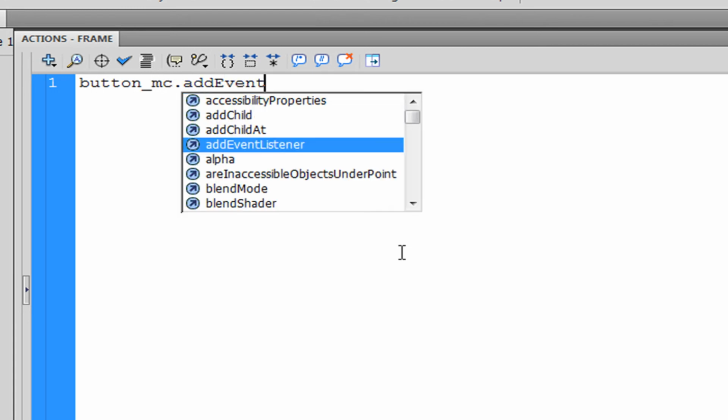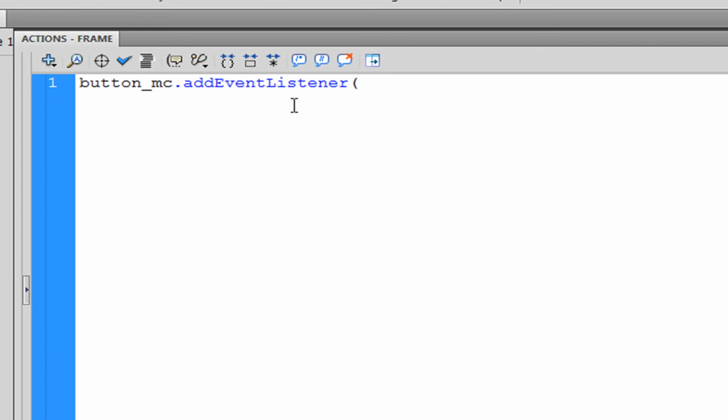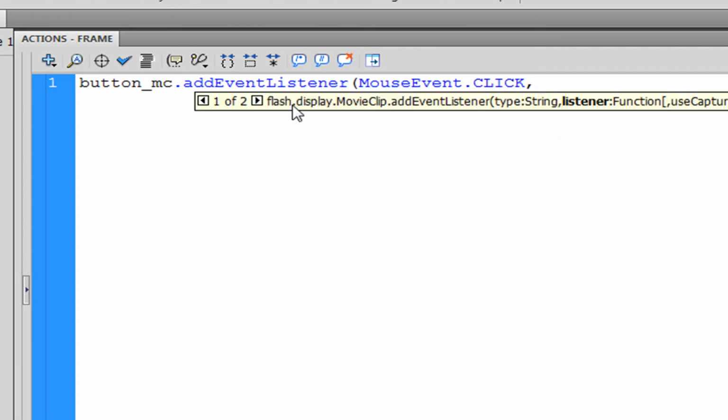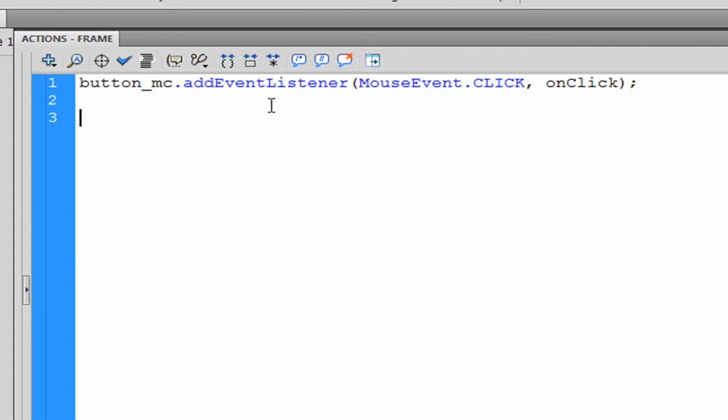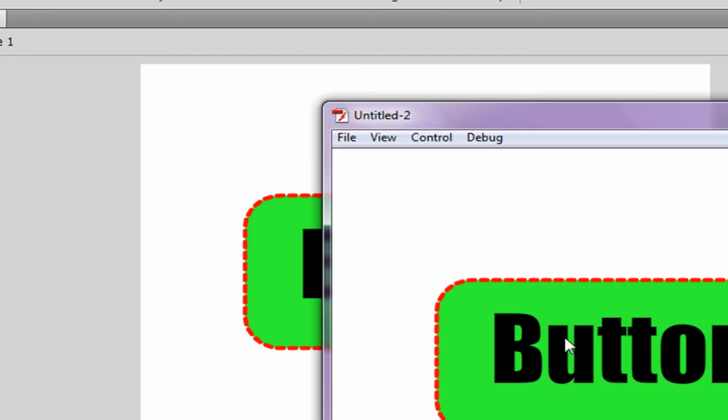Go to our actions layer, and then put that name down, button underscore MC, dot add event listener. You see that it's in blue, it's highlighted. Then we're going to type in what kind of event it is. We're going to make this a mouse event, so we type mouse event dot click, make a name for it, on click, close it, make a function. We're going to put on click, mouse event, colon void, because we're not returning anything. Then we're going to type in trace test, this event is working. Close it. We're going to run this movie, see if it works, and it's working.